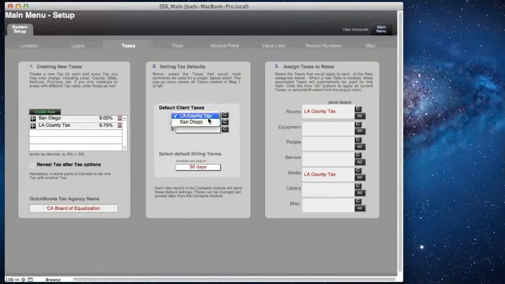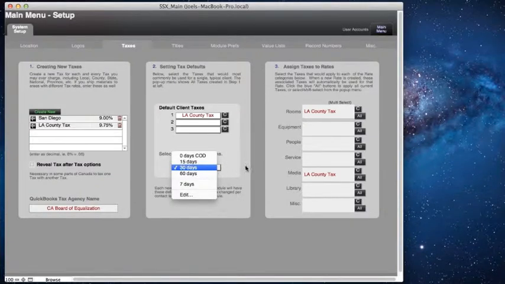So if the majority of your clients are in your county, you would go ahead and select that. And here's your default billing terms, whatever you want to put in there. Essentially what happens is that every new contact record will inherit these tax scenarios, and you can change that per client as needed, as long as the options are set up here.